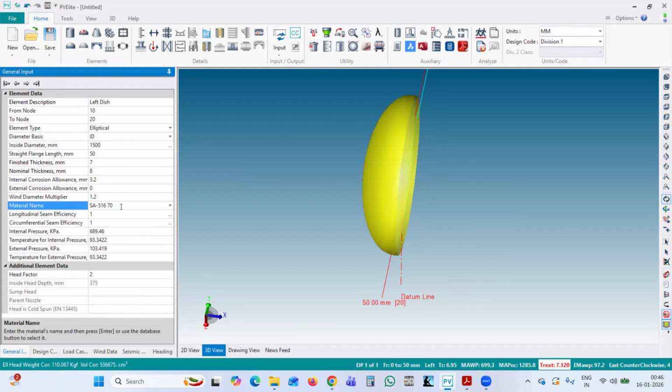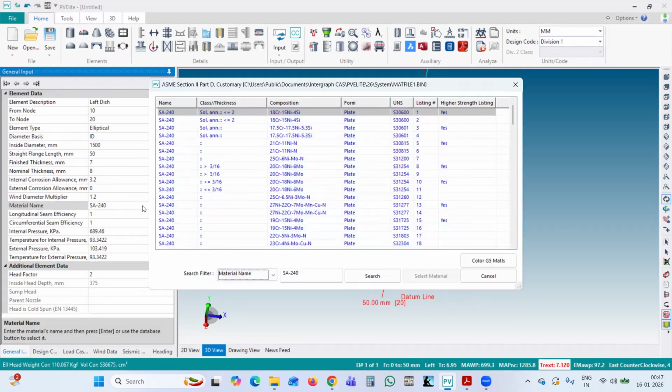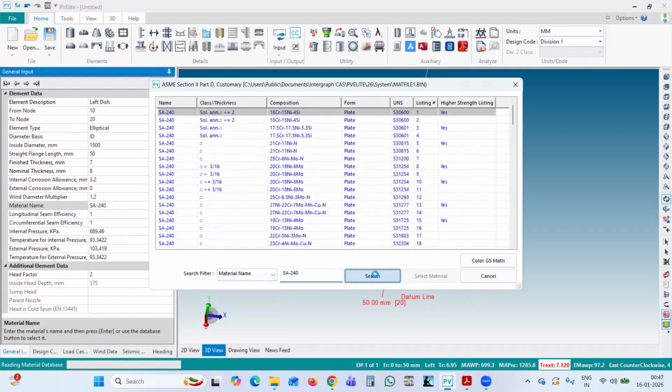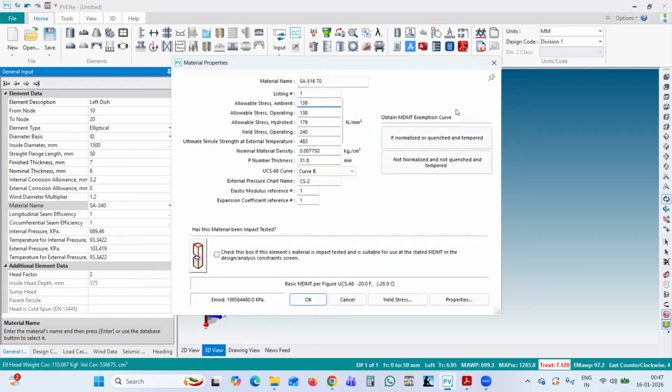Material. By default it is SA-516 Grade 70. Suppose I have a different material, you can type directly. Suppose you have a stainless steel plate material, you can type like A240, then select a material here, whether it is 304, 304L, or 316, by simply typing the material. There is also a filter bar at the bottom, so you can search by material composition or UNS number. You can type a material and search directly. This is the option we are getting.